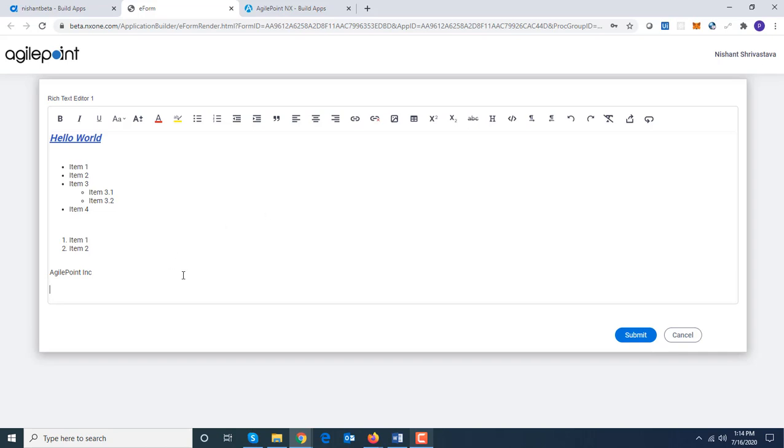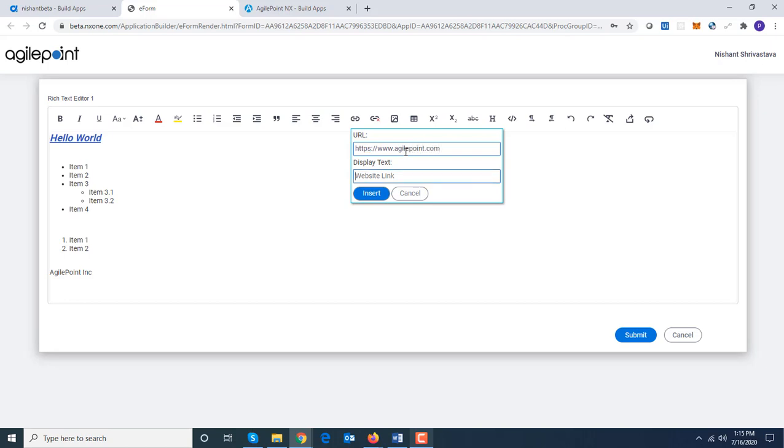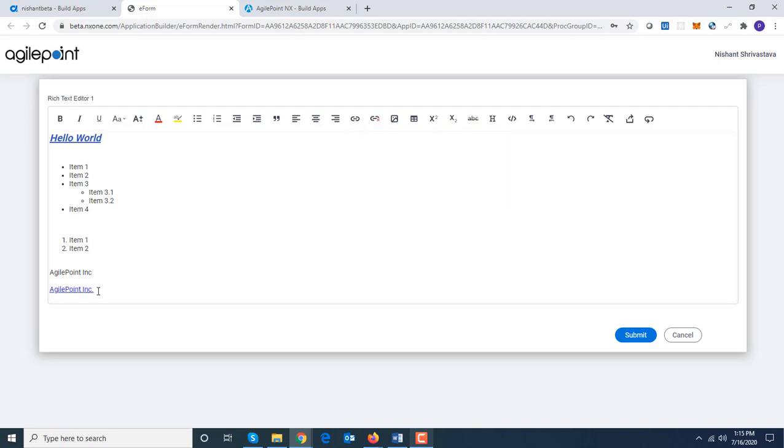Next, let's look at links, hyperlinks. So I'm going to say insert a hyperlink. This will be to the AgilePoint website. I'm going to call it AgilePoint Inc. as a display text and click insert. So the hyperlink gets inserted. You can remove the hyperlink as well using the remove hyperlink option.